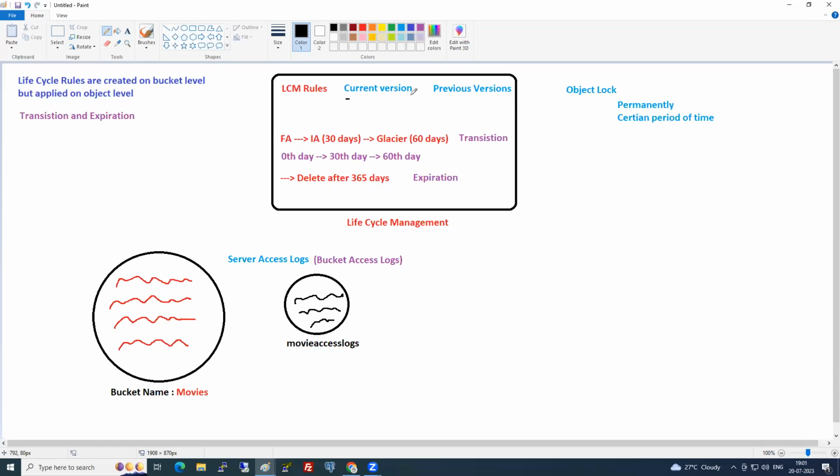Okay, so this is current version and previous version. Current version meaning your current objects, your original objects. So can you move the object from one storage class to another storage class? Yes. Your previous version, meaning your older version objects, also can be enabled for this. That is the meaning of current version and previous version.